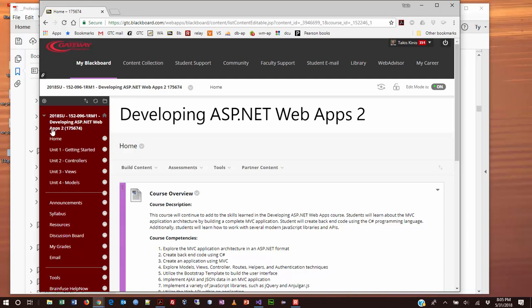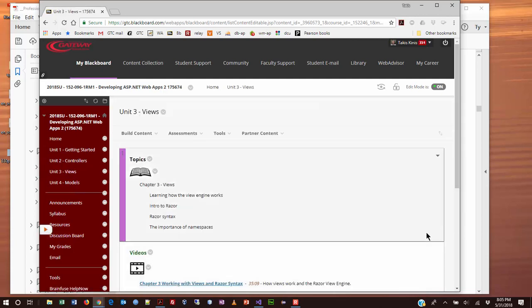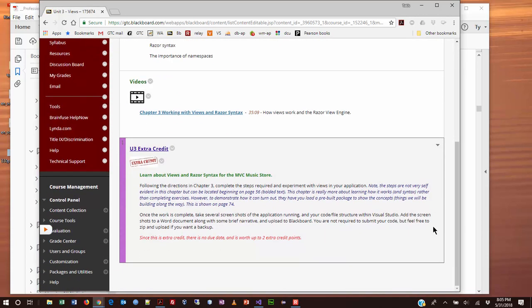But what I do want to show you is that the Unit 3 folder does contain an assignment now, but it is not a regular assignment. It's an extra credit assignment. And I'm discovering that the author has changed his approach in the different versions of the textbook. I had used the previous version of the book where he built this MVC Music Store very much step by step all the way through in that sort of a format. It's like step 1, do this, step 2, do that. And it was really nice to follow.